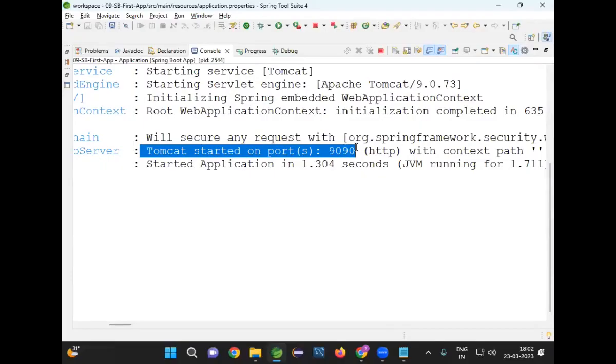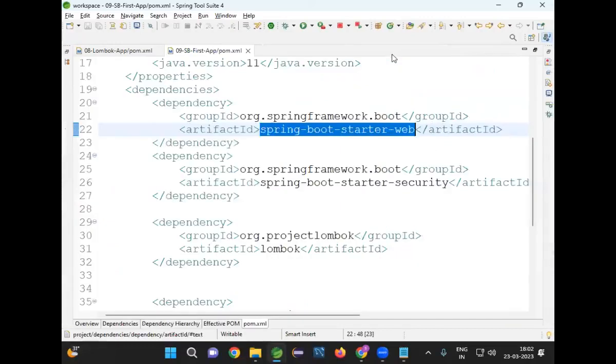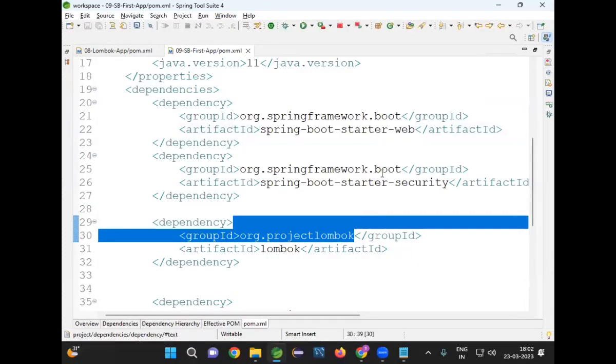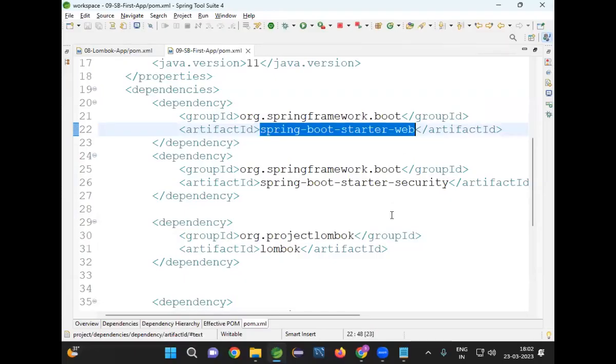9090. So where to specify the port number? In the properties file, I specified server.port as 9090. Then Tomcat server is running on 9090. How is the Tomcat server coming? Because of this web starter, we are getting the Tomcat.